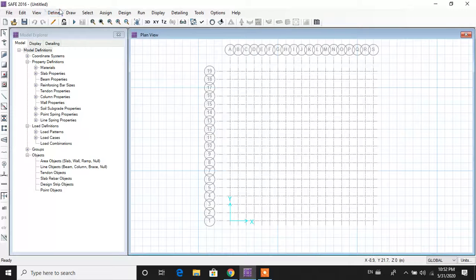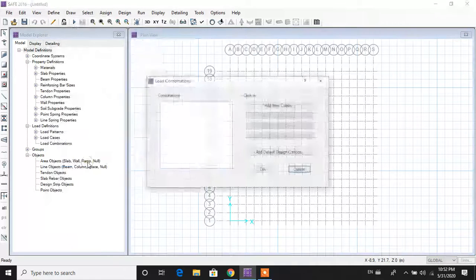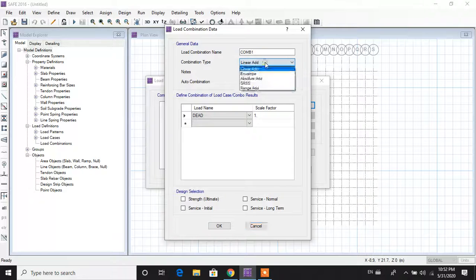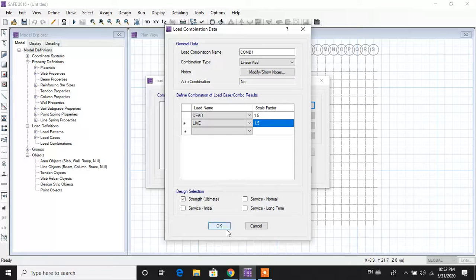Now go on define load combinations. Click on add new combo. In combo 1, for unlimited design selection, give the dead factor of 1.5, and for live load give the factor of 1.5 also. Check on instant ultimate, click on OK button.